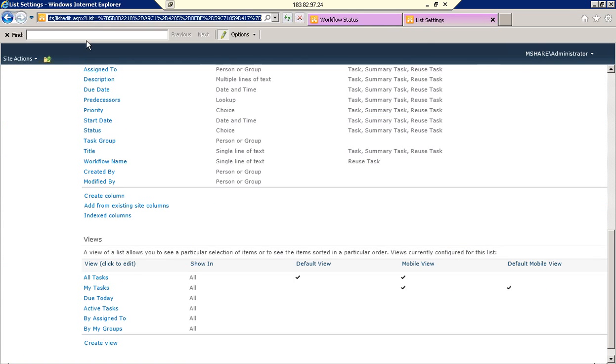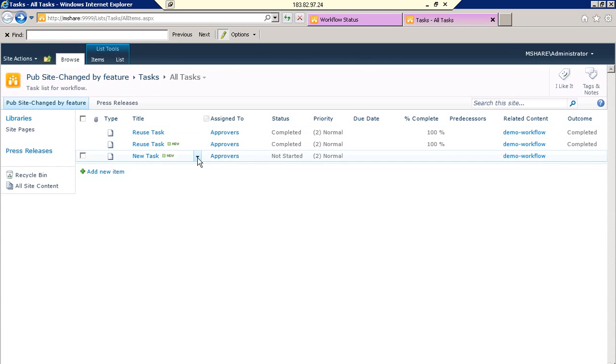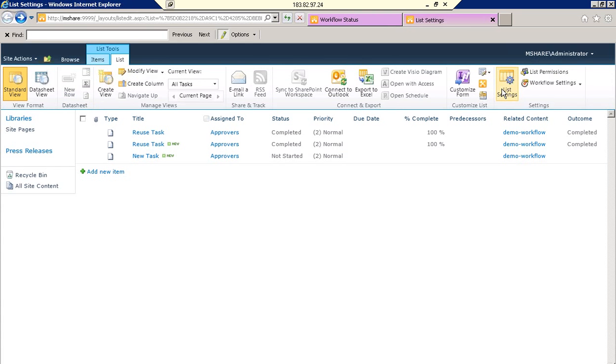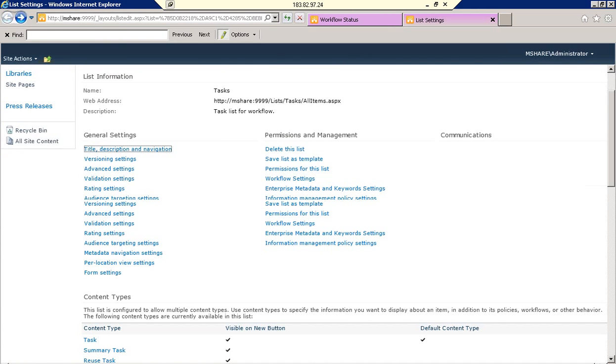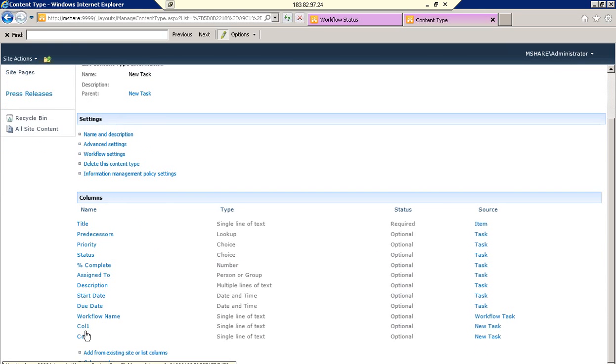Here on the task list. Okay. Let me go to the list settings. You can see the new task content type here, which we created with the workflow. So I click on that new task. You can see the columns added, column 1, column 2. So internally it does everything for us. You don't have to explicitly do it. We just need to configure the process, the actions, the steps within the designer. That's all.